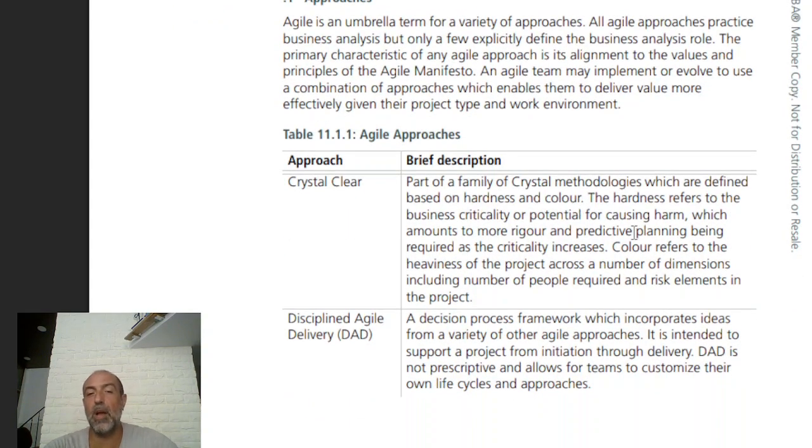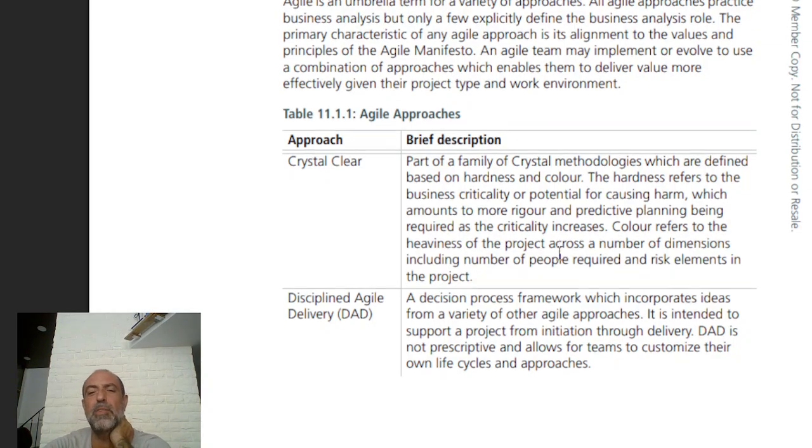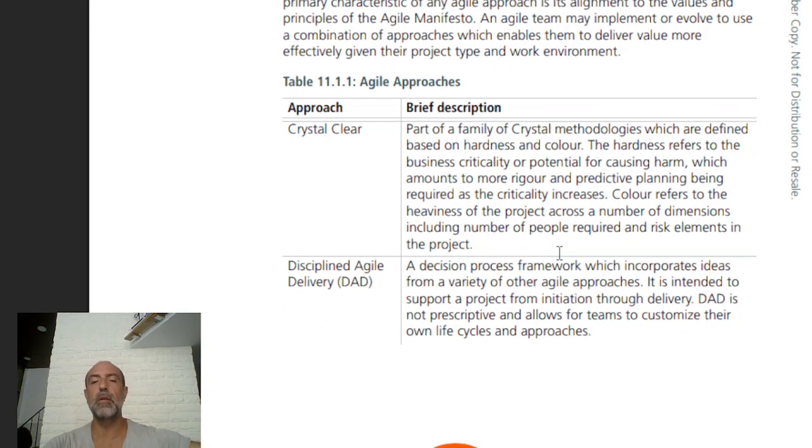Now, what are the agile approaches? Crystal Clear is part of the Crystal family of methodologies, which are defined based on hardness and color. The hardness refers to the business criticality or potential for causing harm, which amounts to more rigor and predictive planning being required as the criticality increases. Color references the heaviness of the project across a number of dimensions, including the number of required elements and risk elements in the project.